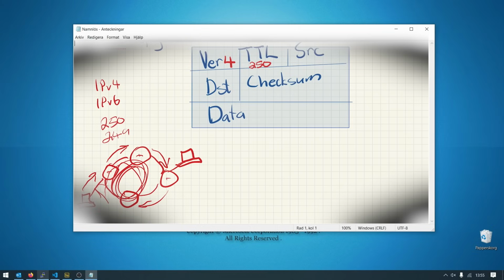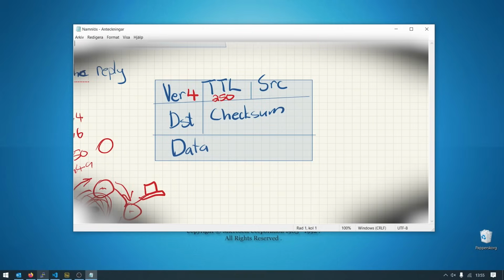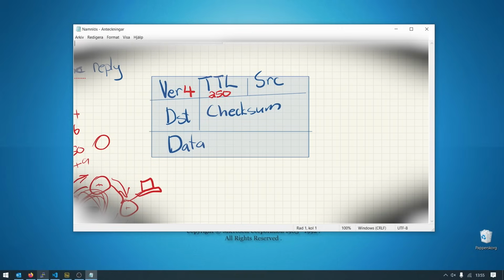So if there will be a network loop due to a misconfiguration, it will loop a little while, but when this gets down to 0, the TTL, then it will delete that packet. So it will stop the loop after 250 forwards. So that's what the TTL field is. The source is the source IP address, and the destination is the destination IP address.